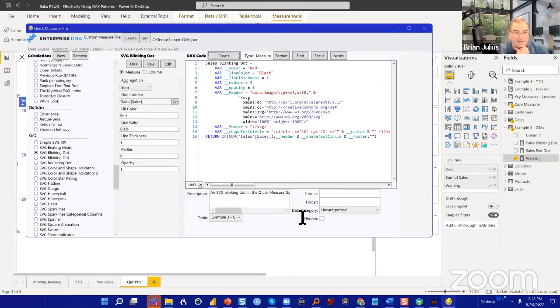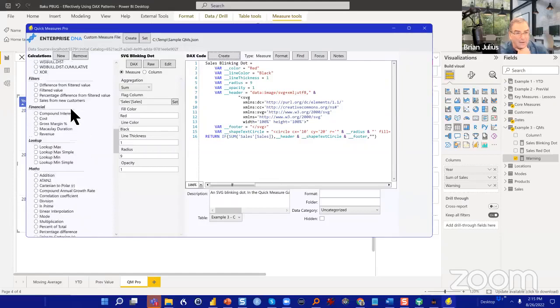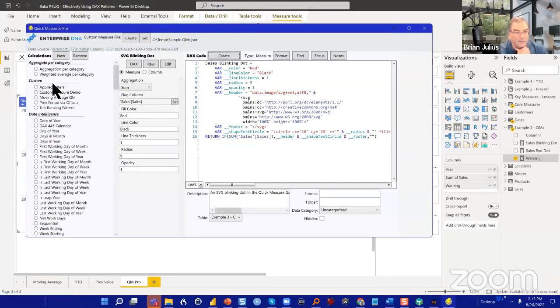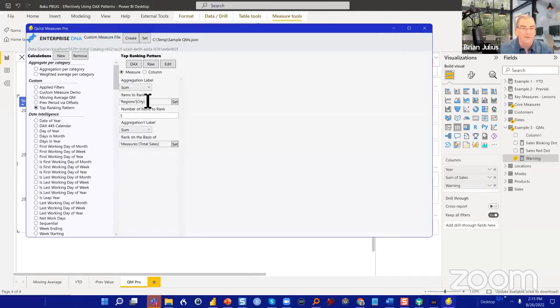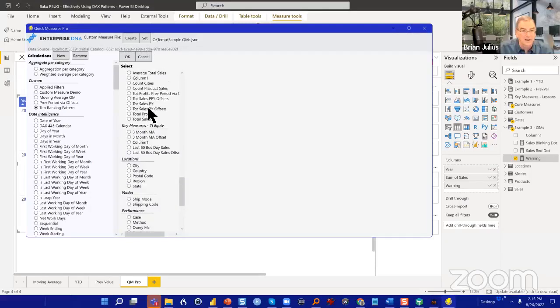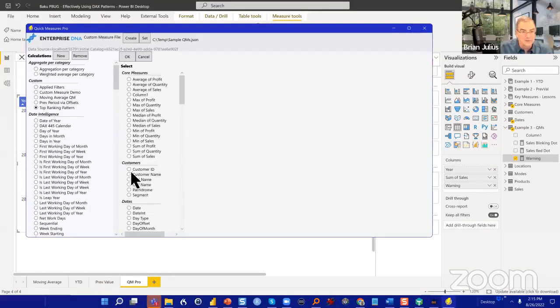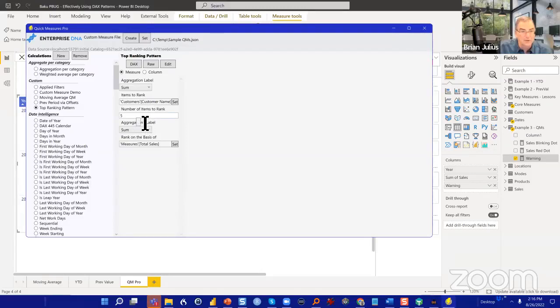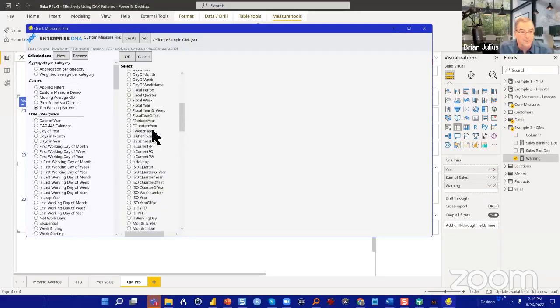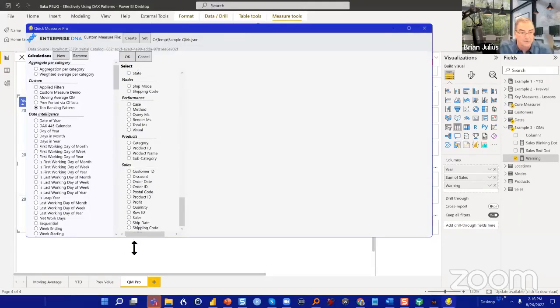So this is one I built as my own DAX pattern, which if we go up here in this custom section, top ranking patterns. So what I've got is, let's do a measure here. And let's say we want to take our top customers, and let's say we want to take our top 10 based on the sum of sales.